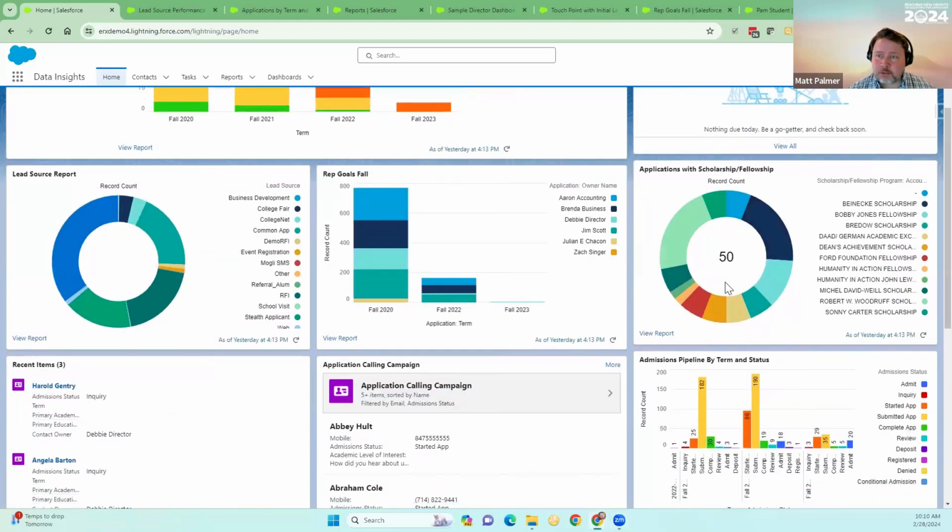Perhaps we have something related to scholarships. And then you can see some other things here that are not report related, that are just more features of Salesforce, such as recent records I've accessed and things of that nature.